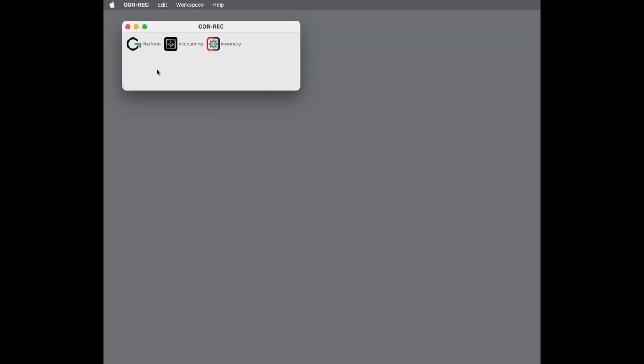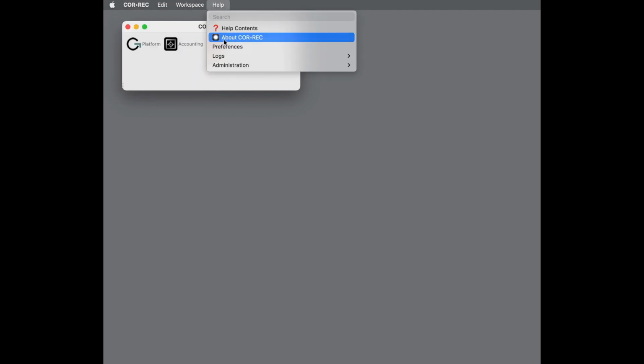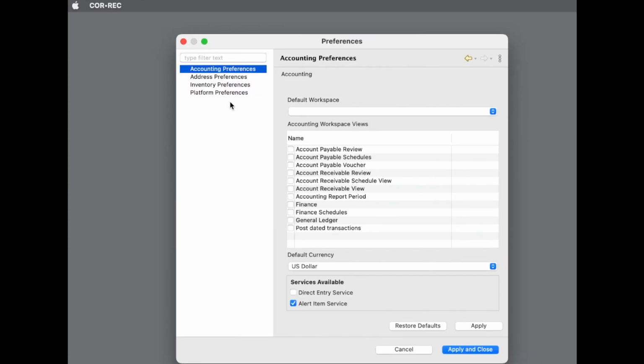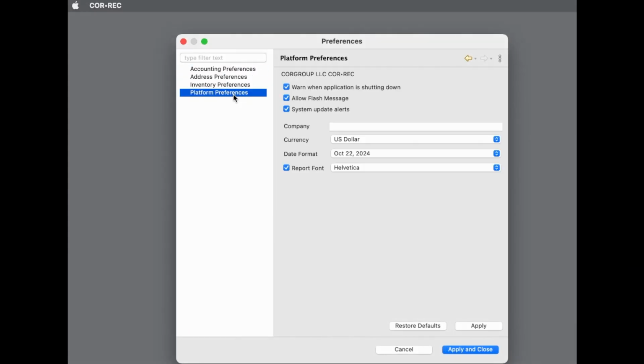In this tutorial, we'll walk you through the steps to set or change your preferences in COR. To open the preferences, go to the COR menu or the Help menu and select Preferences. Select the Platform Preferences from the list on the left.